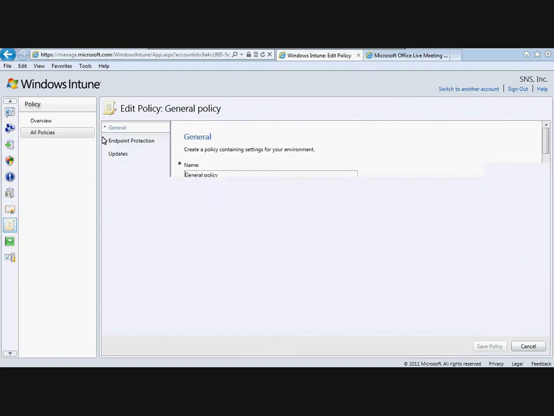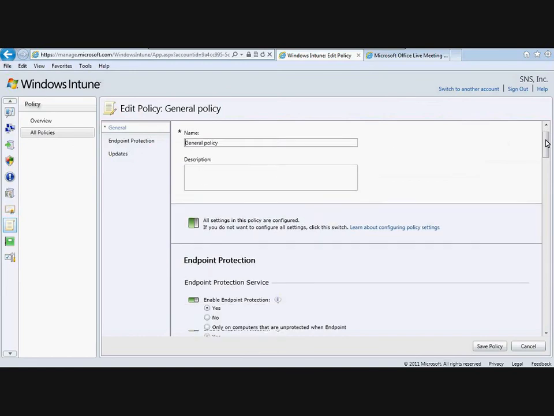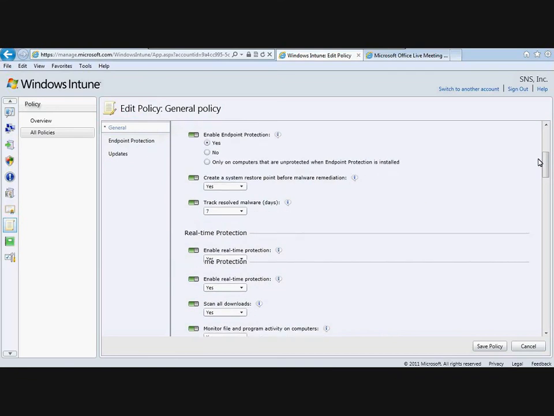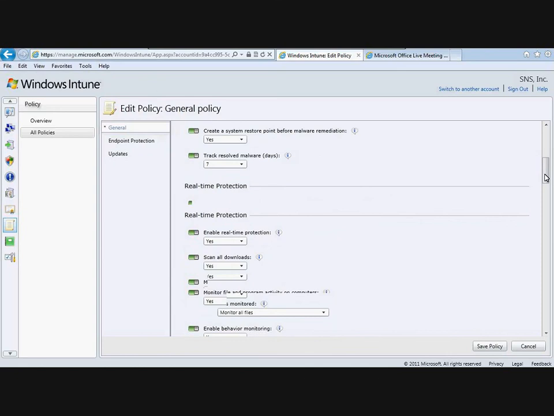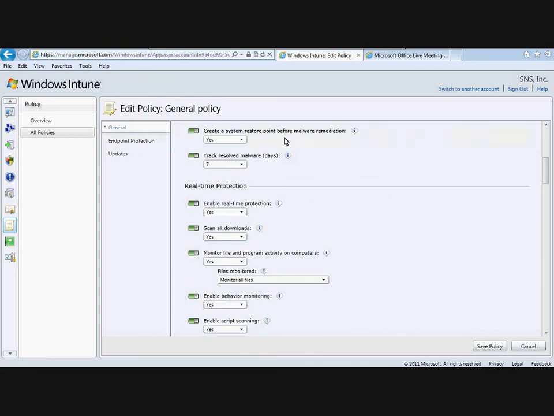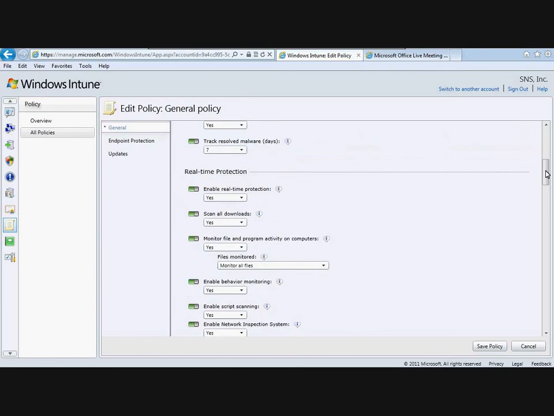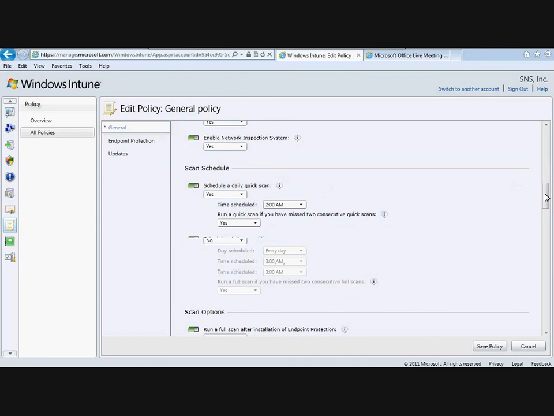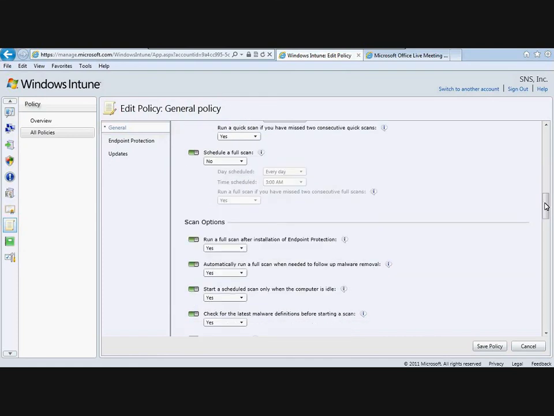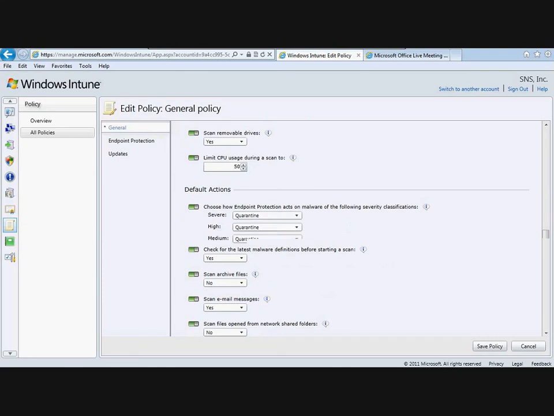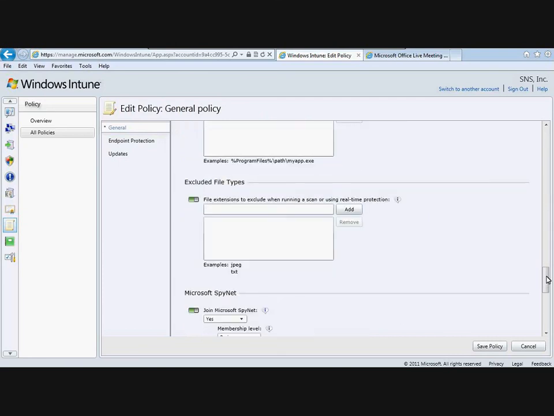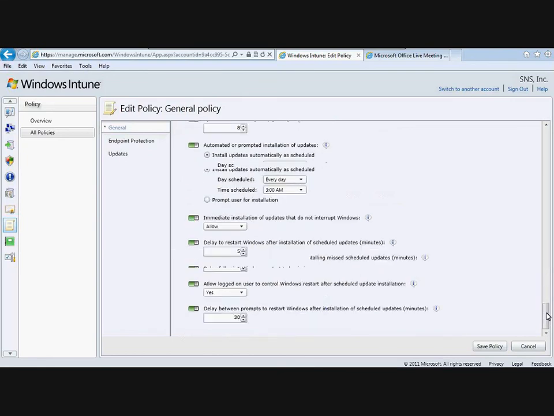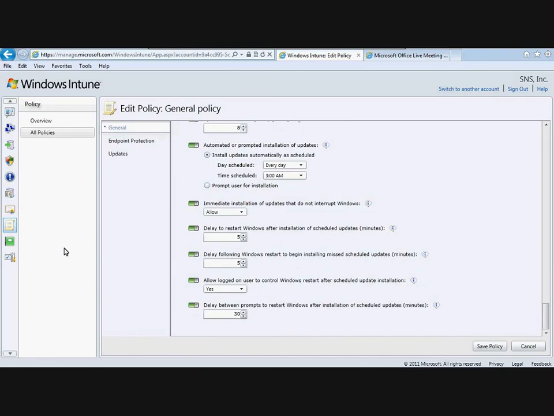Policy. Here you can set policies for individual machines. If I edit the default policy here, you can see that most of this has to do with Endpoint, the malware protection. Endpoint is enabled, obviously, and you can control right down to what it does. Does it create a system restore point before it tries to solve a malware problem? How long does it track resolved malware? How often are the scans scheduled? Should you do a system scan after a number of failures? What are the default actions? Excluded file types, excluded processes, and so on. You can also control updates from here. So there's a lot you can do with the Intune policy settings.